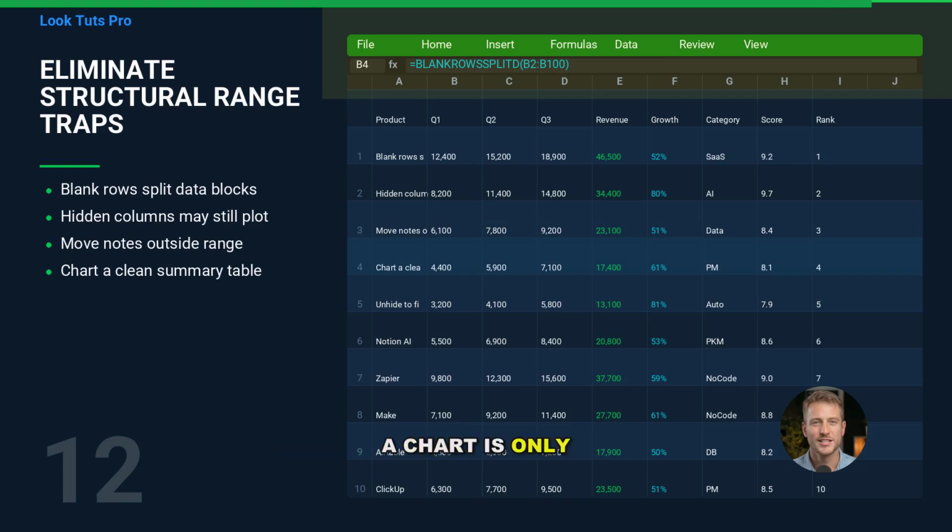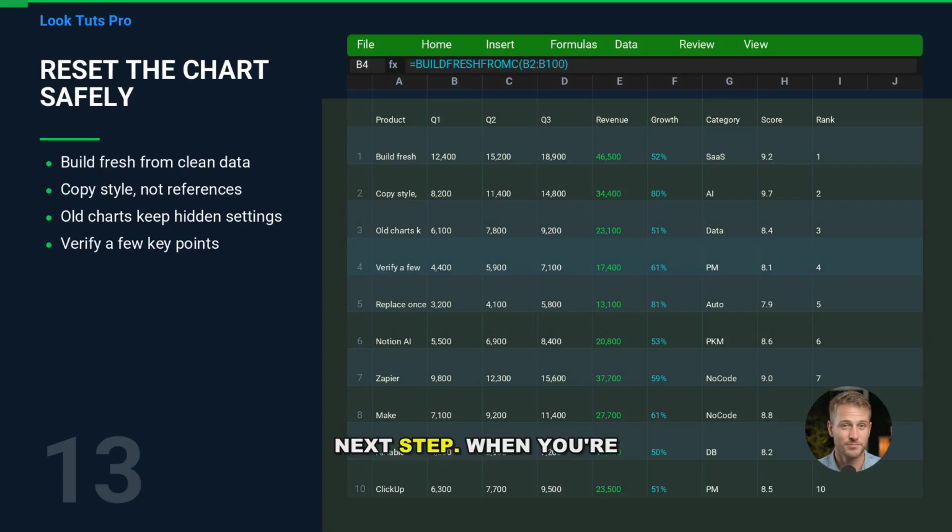A chart is only as clean as its input range. Clean structure prevents weird behavior later. Next step. When you're stuck, use a rebuild without redesign approach. You don't need to recreate formatting from scratch. Instead, create a fresh chart from the correct data range. Then copy over only what you need, like the chart style, colors, and labels.